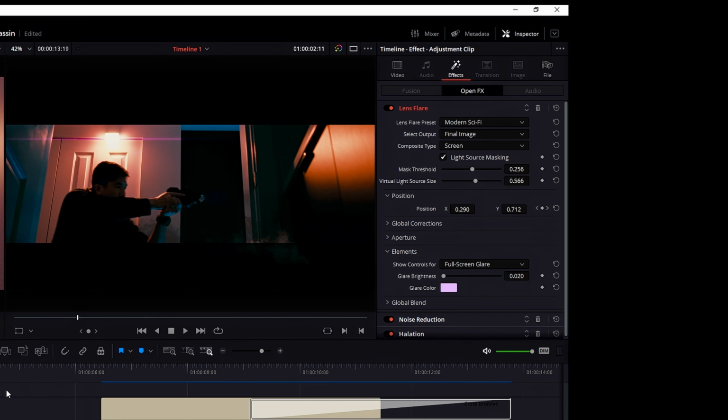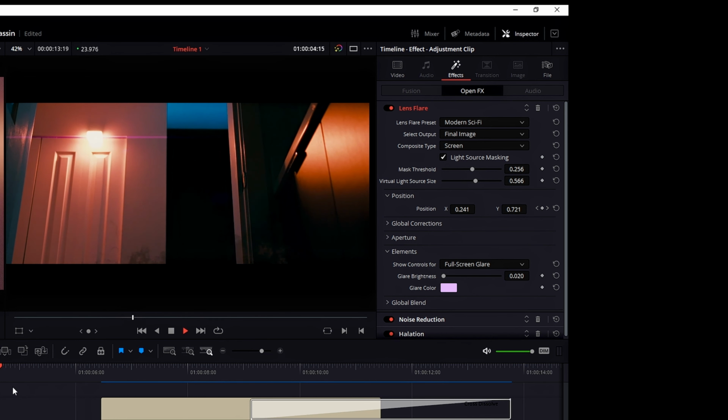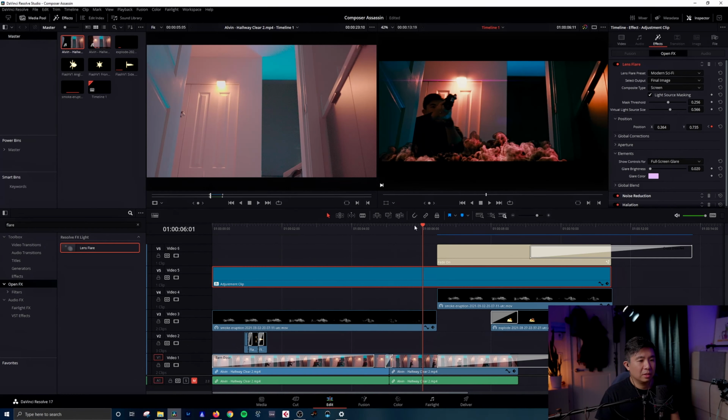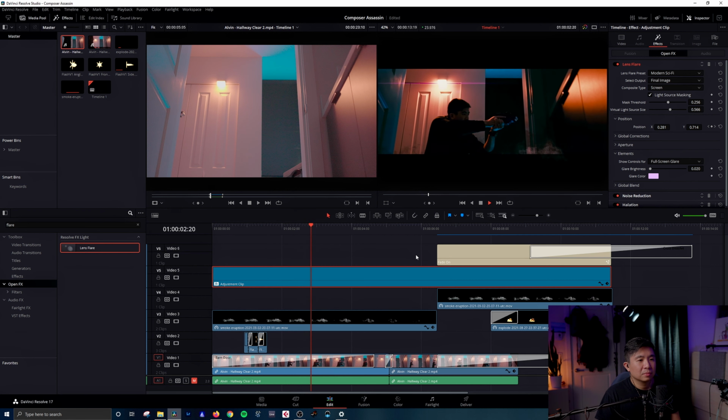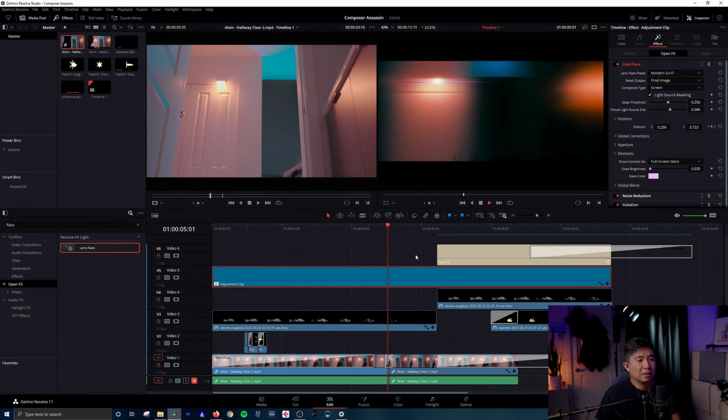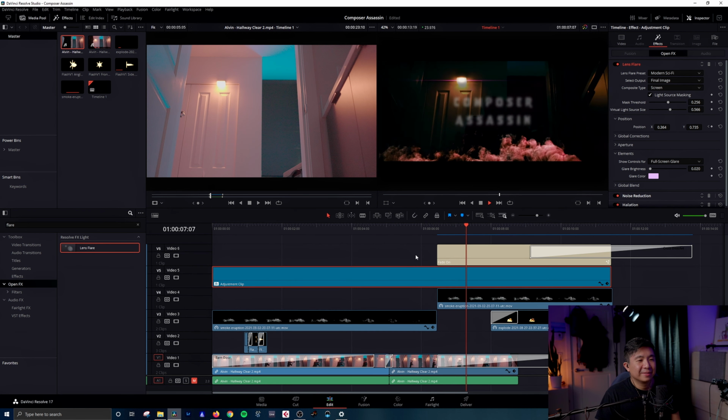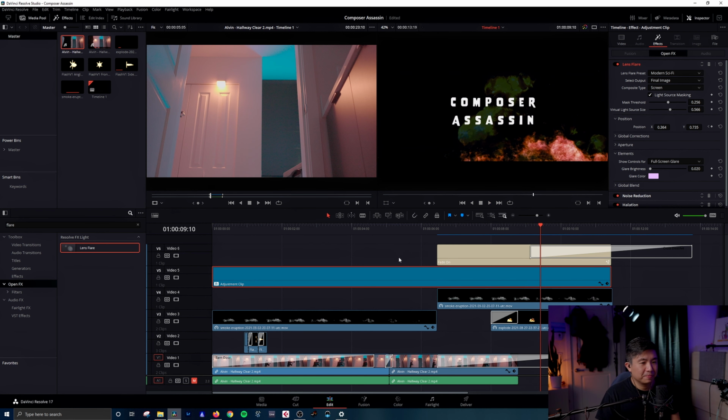Okay, let's give that a try. There we go. That's looking great. I think that should do it. Let's look at that from the beginning. Stuck on nicely. That's the power of keyframe, folks.